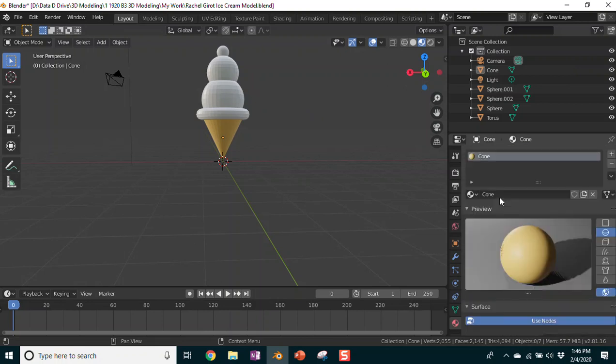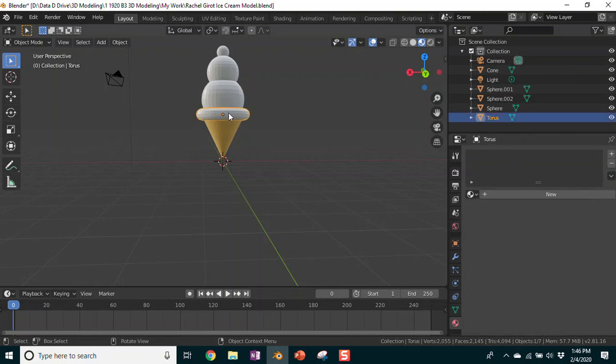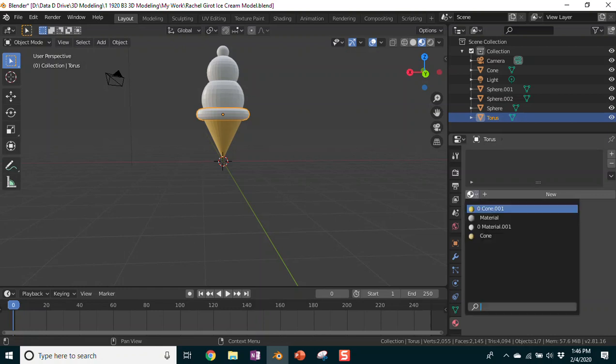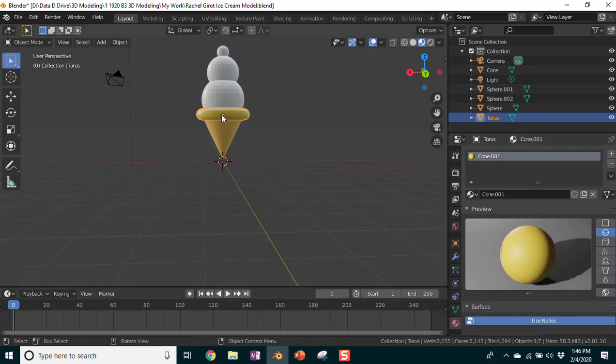I've got my material number 1. So now I'm going to go ahead and click on that. And if I click on this little drop down, it says browse material to be linked. I'm going to link that because that's part of my cone. I'm just going to click on my cone material that I just created. There, I used it.